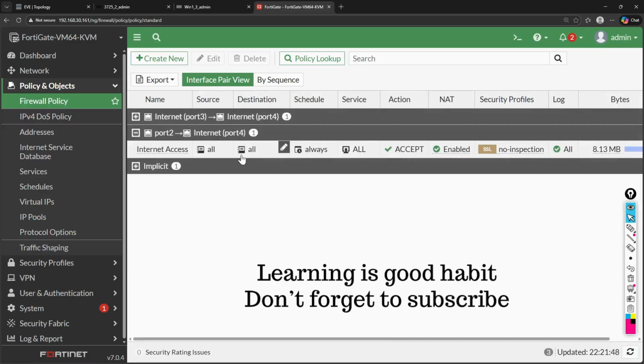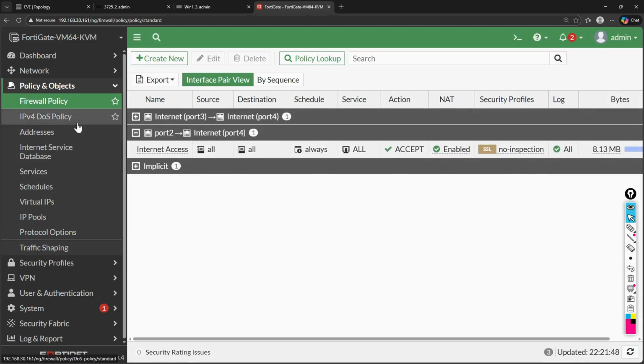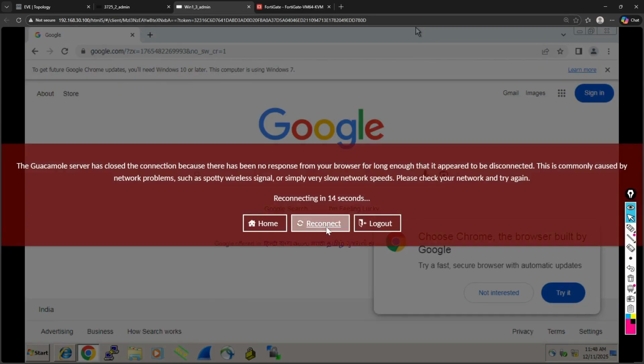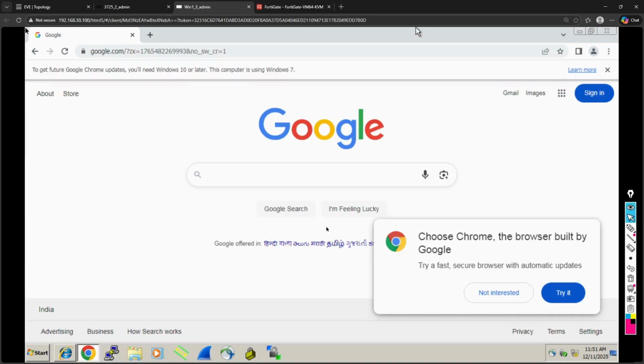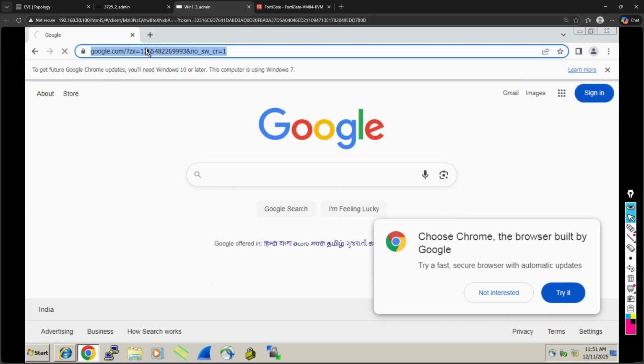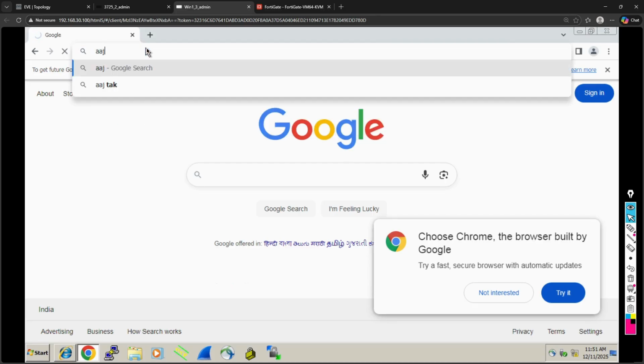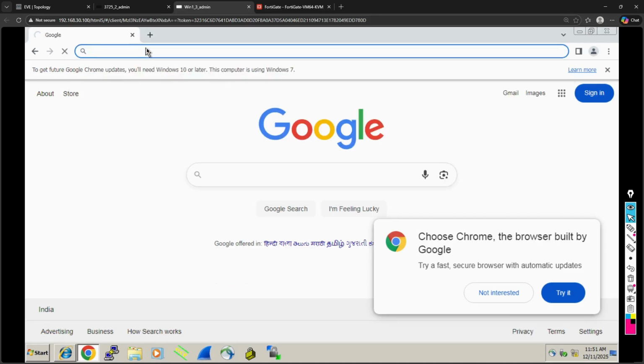My firewall policy is in place, my admission control is placed. So now whenever I make a request, it will ask me to authenticate myself. So if I now refresh this page, google.com, okay, Google creates some problem. So I will go for the other page, let's say cnn.com.